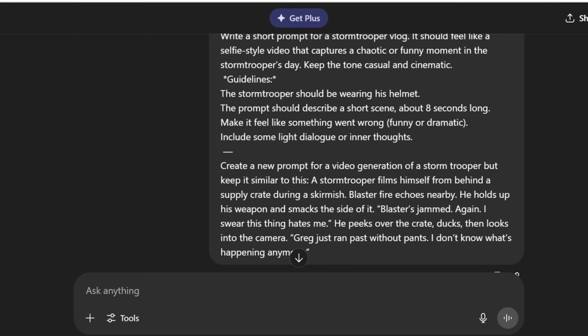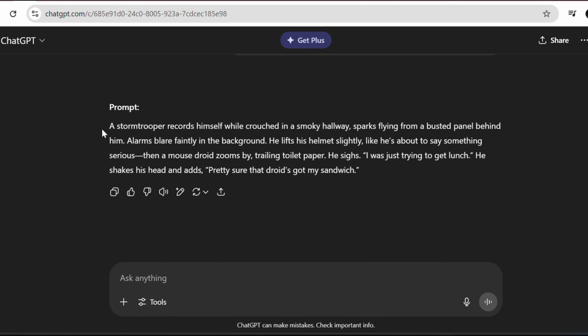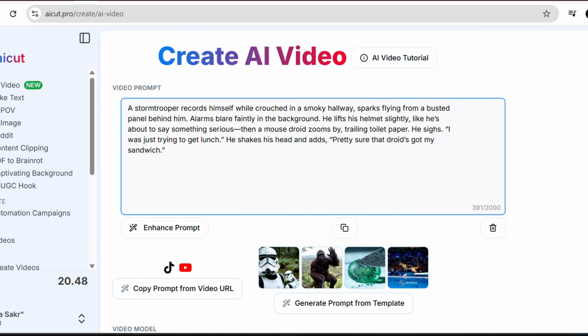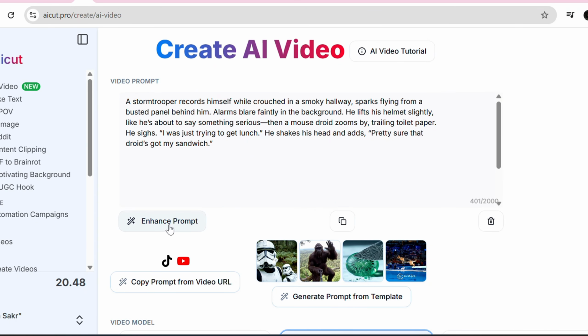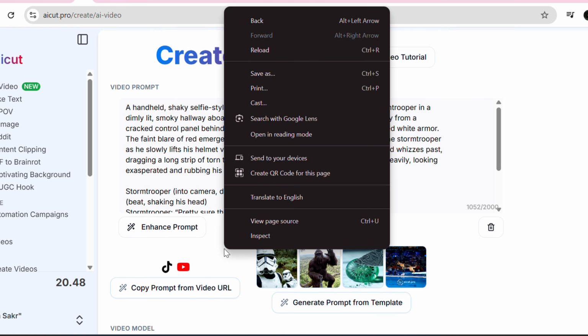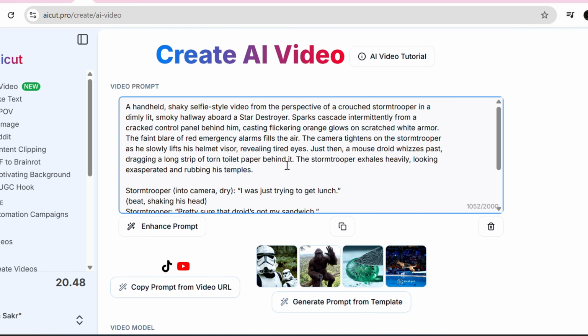Now if we go ahead and click on enter, it's now going to give us a prompt like this, which we can go ahead and paste straight into aicut. Now this prompt shall do, but aicut has an amazing feature where you can enhance your prompt to make it almost perfect. As you can see, it gave it more specific details and instructions.